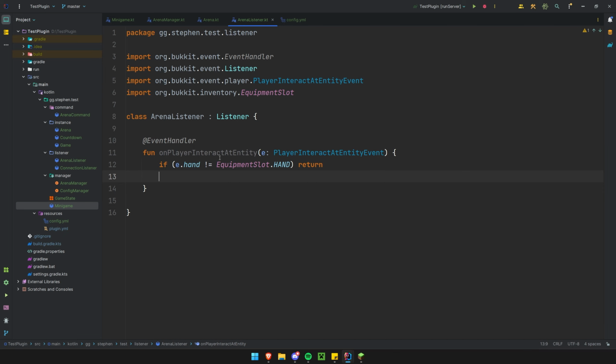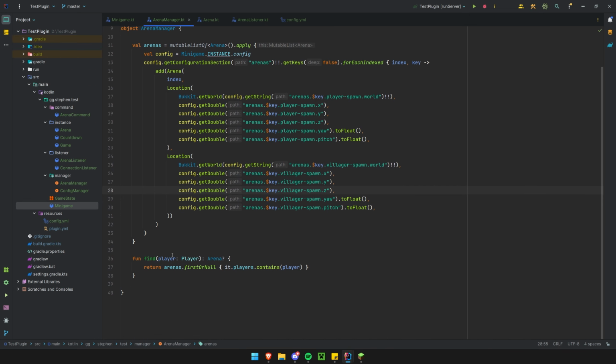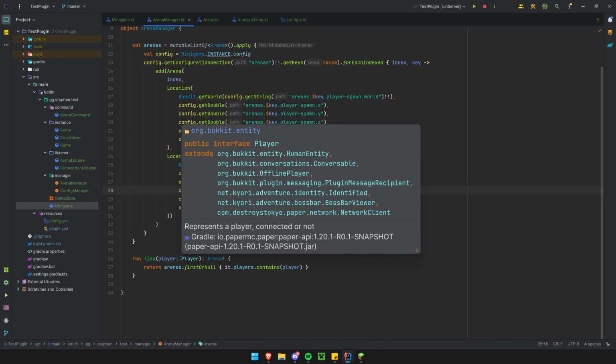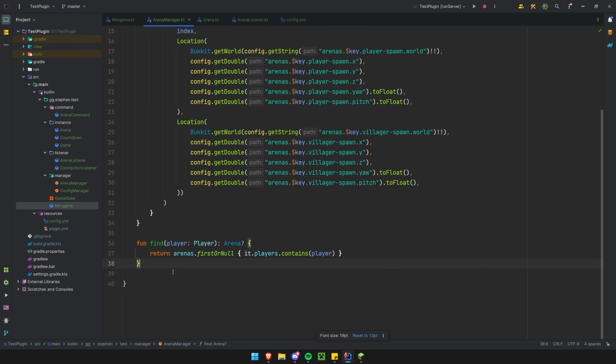What would be best for us to do is, inside the arena manager, where we have this find function on behalf of the player, we'll have a find function on behalf of the entity that we clicked. So for example, down here, I'll do function, and we'll do find by villager. And then it's just general convention with these find functions.